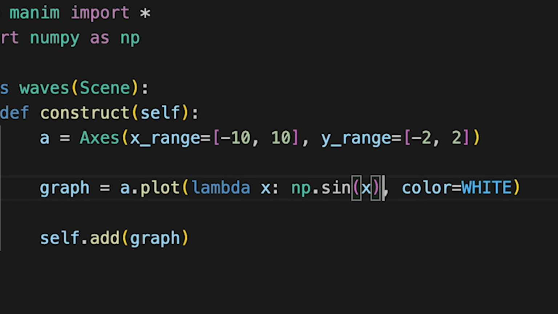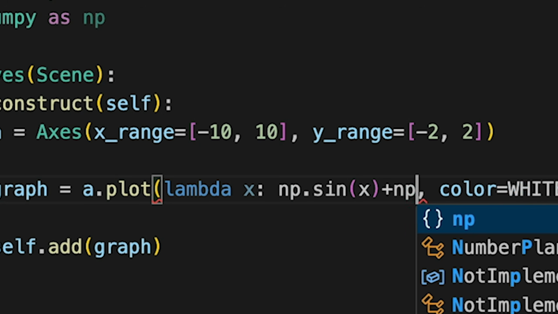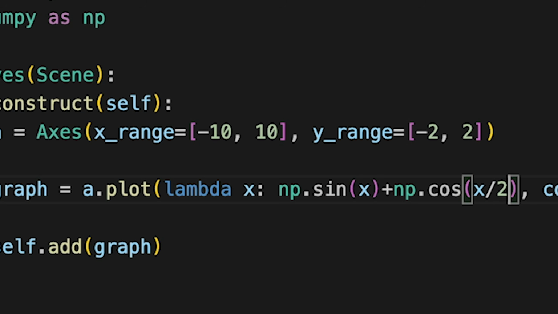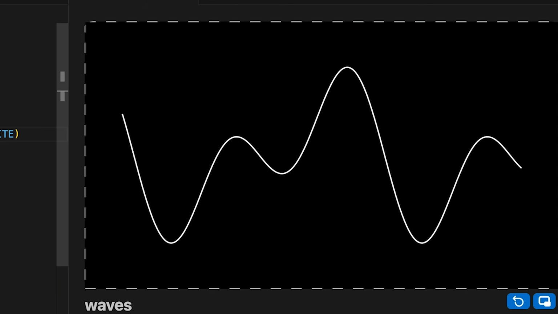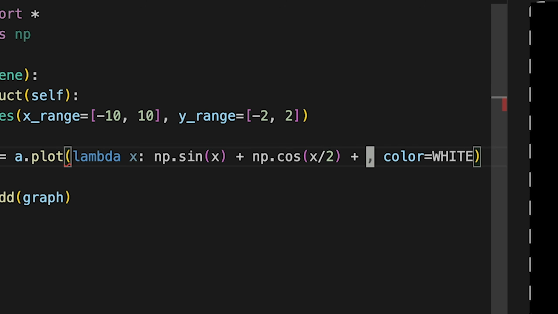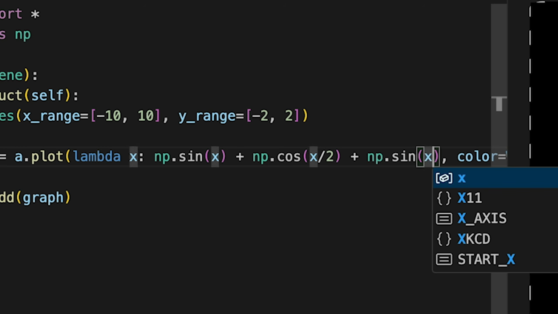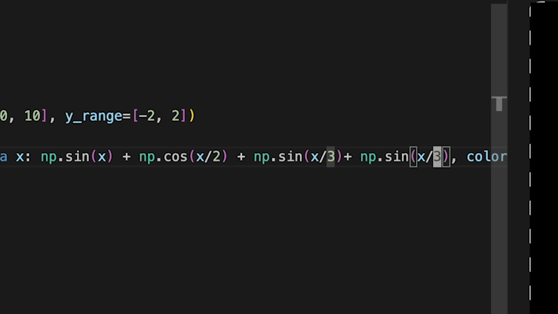Now, what I'm thinking is, what if I turn this sine wave into a bunch of other waves by just adding a bunch of other waves? For example, plus np.cos(x / 2). What happens now? Oh, that's promising. Okay. Wait, I think I know how to do this now. Let's add some more functions here. np.sin(x / 3) perhaps. And then I can say x / 4.5. What do we get now?